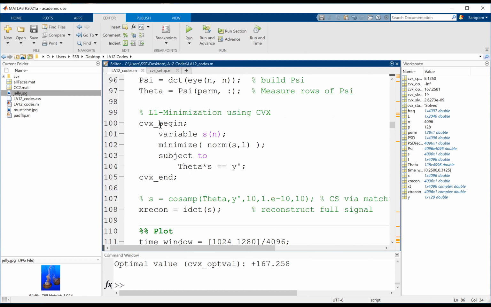So here, how does it work? Minimize norm S1 subject to the condition delta times S is equal to Y. Remember that argmin problem that I stated? This is the CVX syntax to solve that argmin problem. So basically, we solved that problem and we computed the value of S. S is the sparse solution that we want, and then we transform it back.